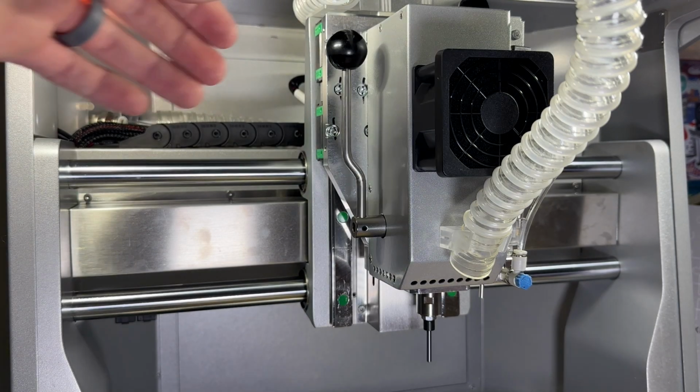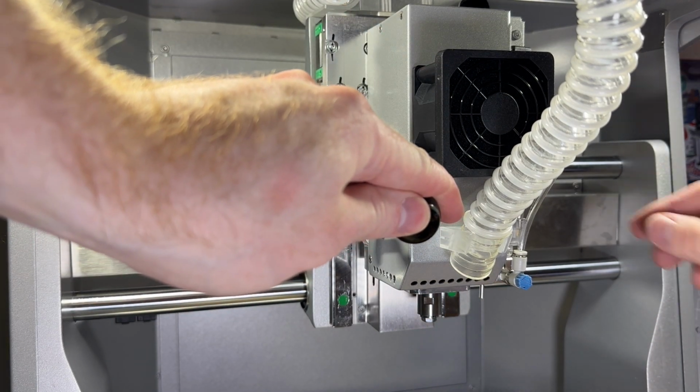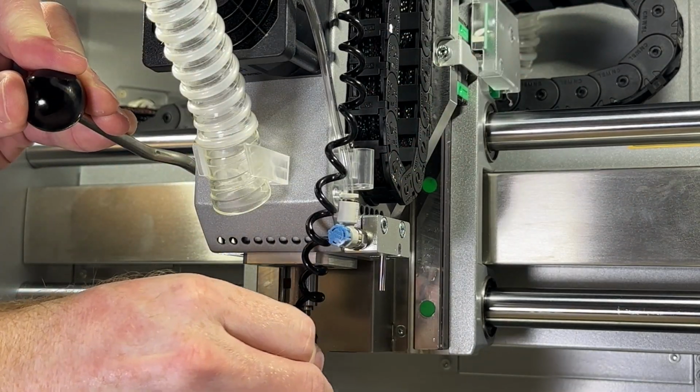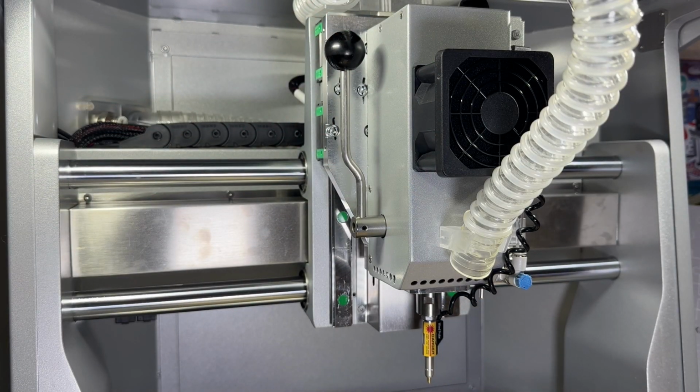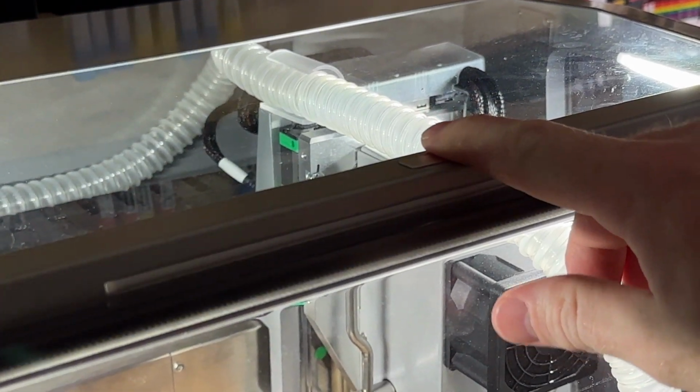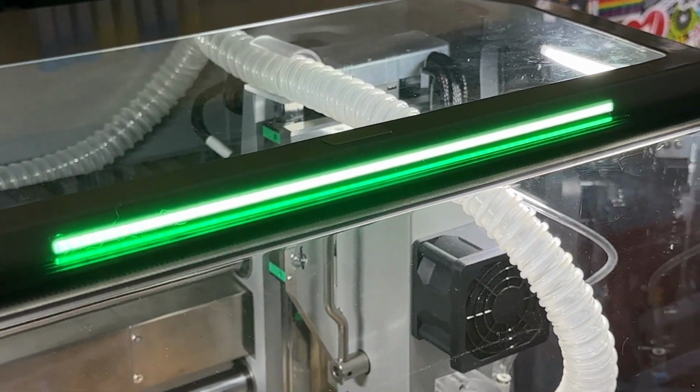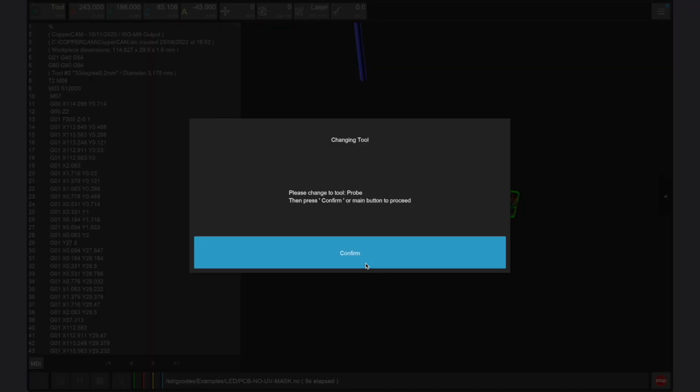You can load the wired probe just like any tool by lowering the tool change handle, inserting the probe from its resting point, then raising the handle to lock it in. After loading the probe, you can continue by pressing the button on top of the Carvera Air or by using the digital buttons shown in the controller app.